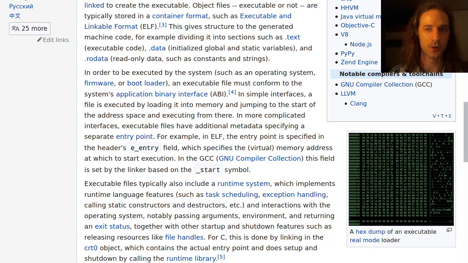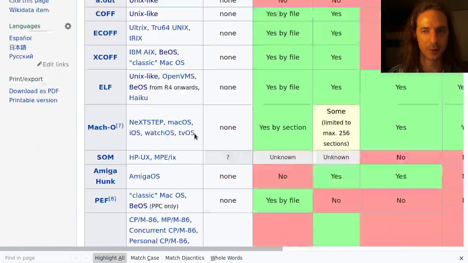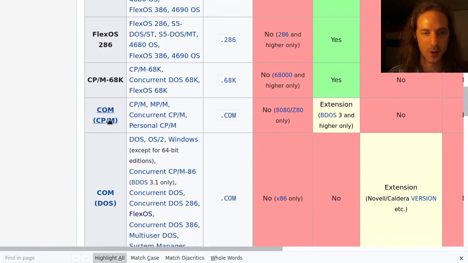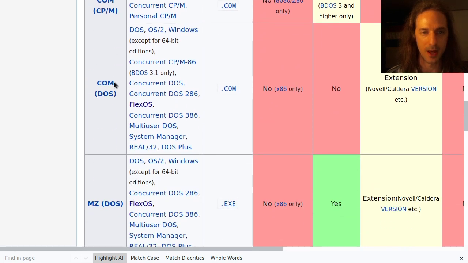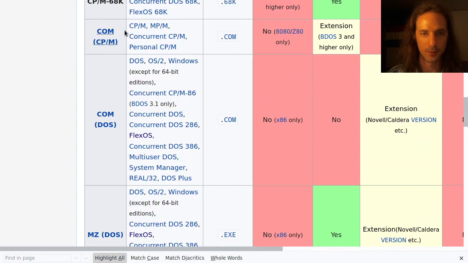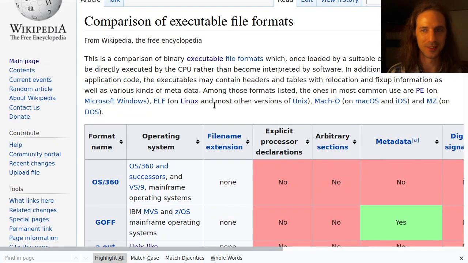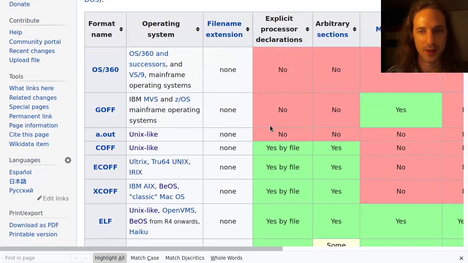To answer the first question, we can go to this comparison table, and we can see that there are many different executable formats, like Flex OS, CP/M-68K, COM, CP/M, COM DOS, MZ DOS, MZ, NE, LE, and so on and so forth. And here you can see what different operating systems have been using these executable file formats. What is happening when you run these binary programs is that they are loaded by a suitable executable loader, and then they will be directly executed by the CPU. Of course these executable files are not just sent to the CPU directly, so that's why they have a format.